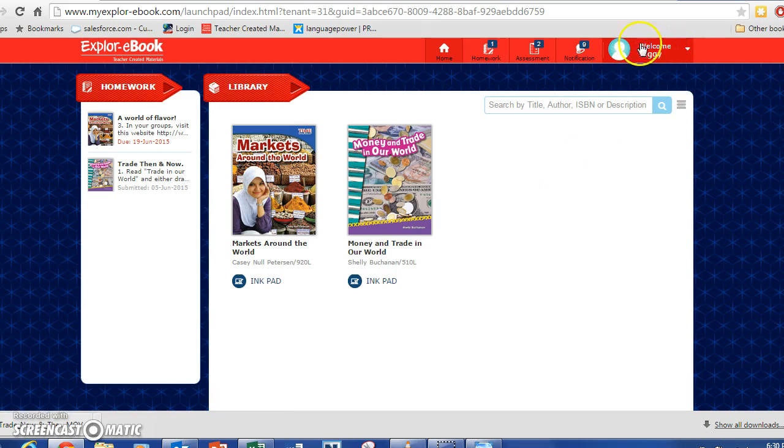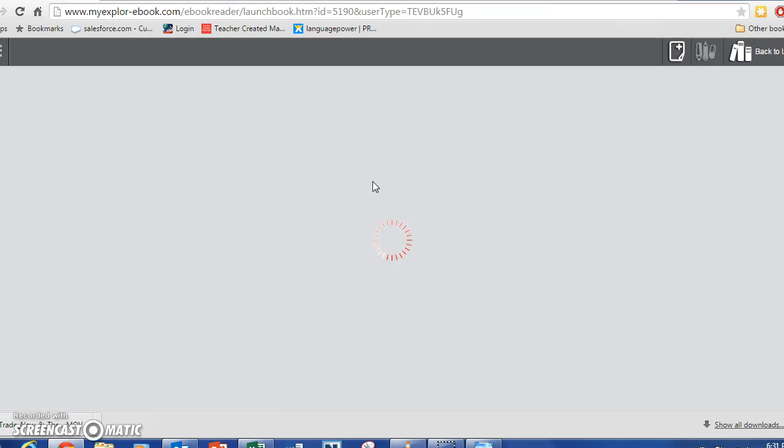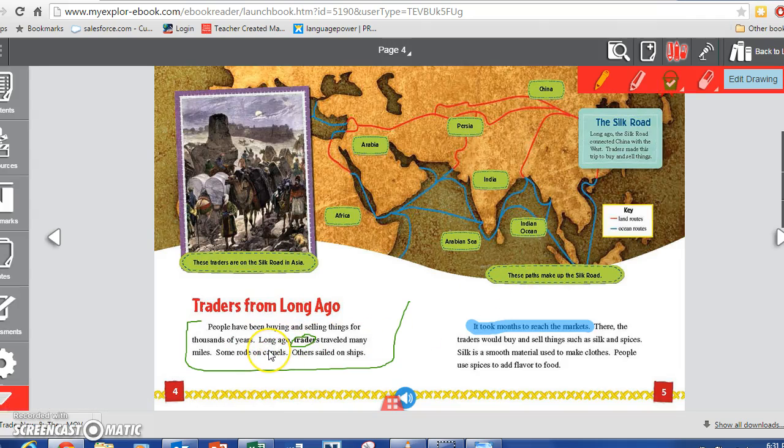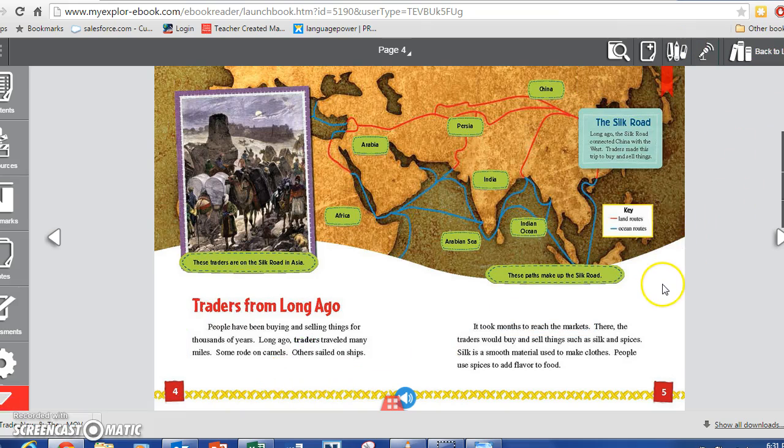You've just logged in now as a student. You've been given a book assigned to you by your teacher, so you click on that title. Let's say you're an English learner, you're trying to grapple with this piece of informational text. Well, let's see how you can do that with Explor-eBook.